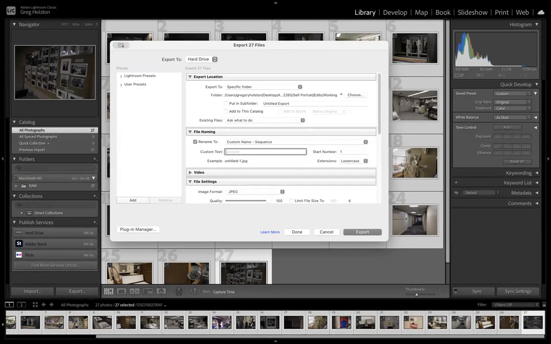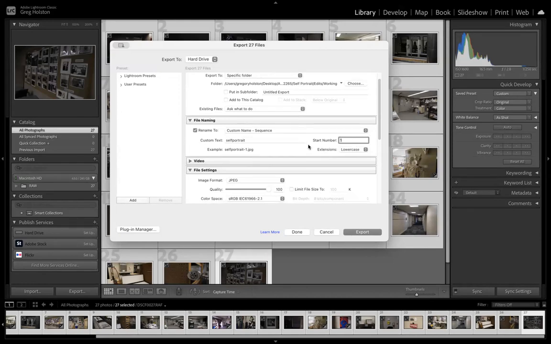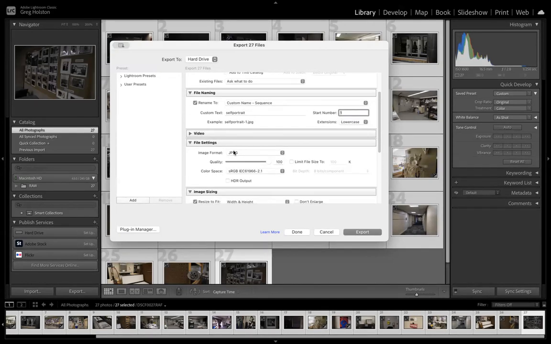You could call them John, right? Or whatever. And it will do John 1, John 2, John 3. But I want them called self-portrait because that's what they are, and that's what the assignment is. And it just makes it easier to find them later. Self-portrait 1 is fine. And then it starts at 1. It will end at the last one, which is 27.